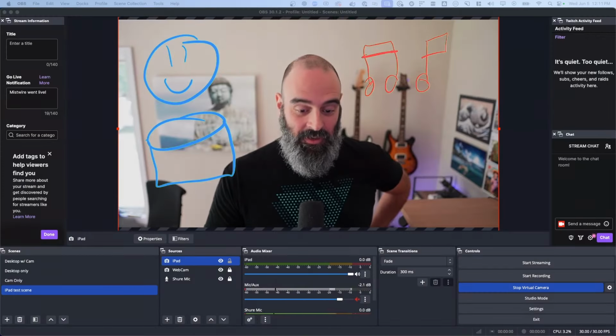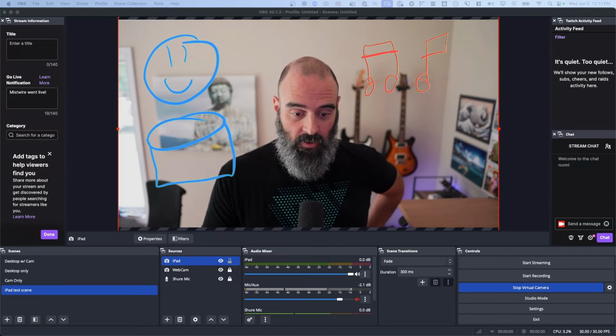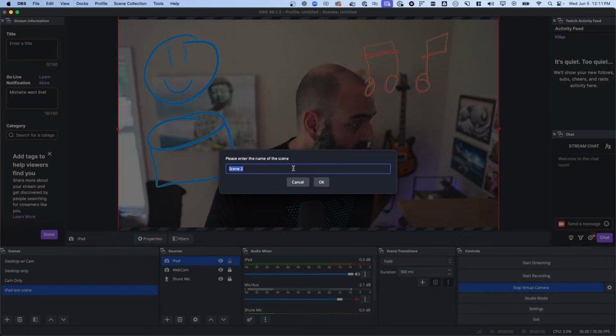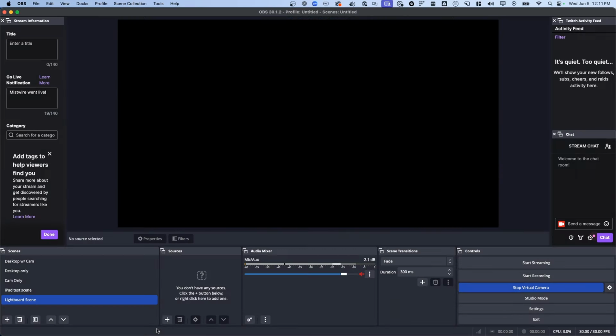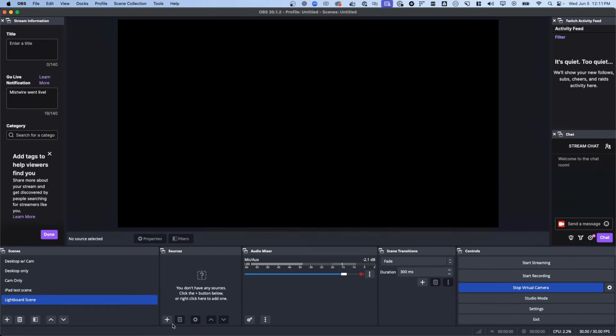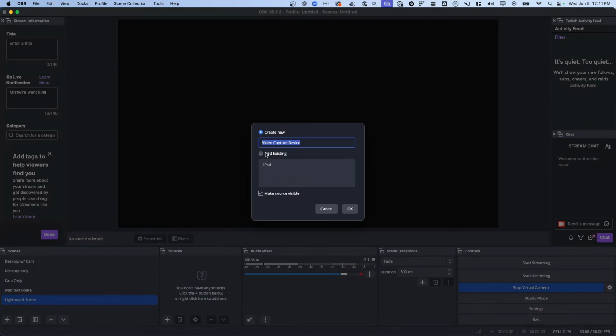Okay, so in OBS, we are going to start over again, and we are going to create the iPad effect from scratch. Create a new scene, and we're going to call this Lightboard scene. In the Lightboard scene, we're going to need to include both your iPad and your webcam. So we are going to go in and add the video capture device. I have an existing one, but I'm going to do this again from scratch. We'll call this iPad 2.